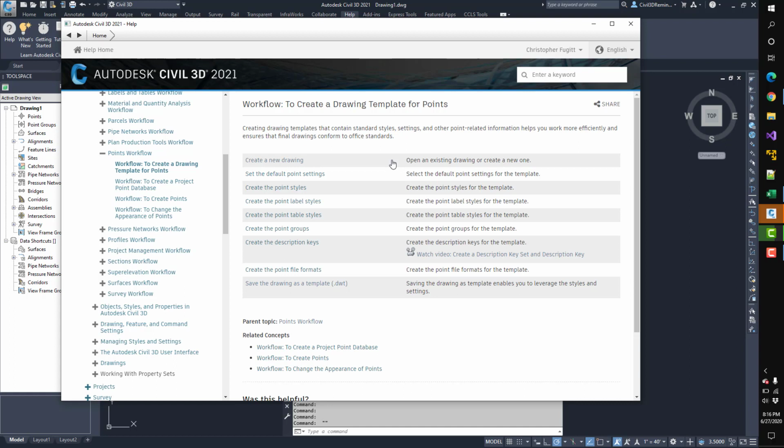Create drawing templates that contain standard styles, settings, and other point-related information. This helps you work more efficiently and ensures the final drawings conform to office standards. Create a new drawing. Open an existing drawing or create a new one. Set the default point settings. Select the default point settings for the template.